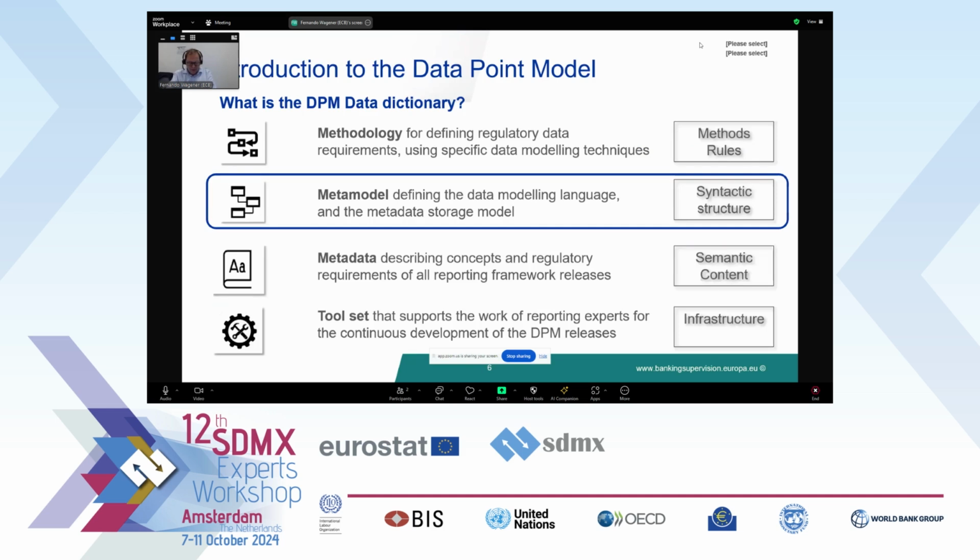Then this slide is to show that there are several meanings of the data point model. On one hand, the data point model is a methodology, so how to model the regulation as metadata in the DPM. It's also a meta model. This is what we are going to focus a bit more on today. It is also metadata itself. So when we talk about the data point model, sometimes we refer to the metadata that is included in the meta model, published by the EBA or the EIOPA, and even a toolset like the DPM Studio that was also created by the EBA.